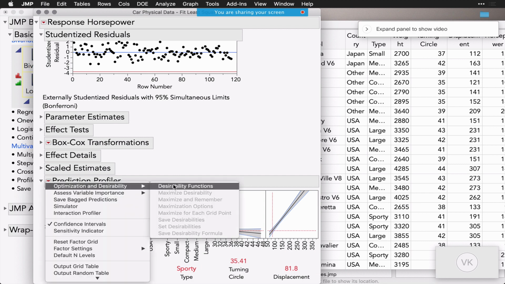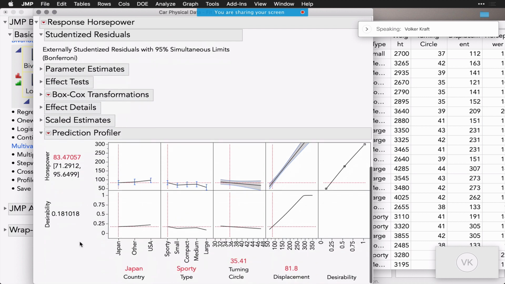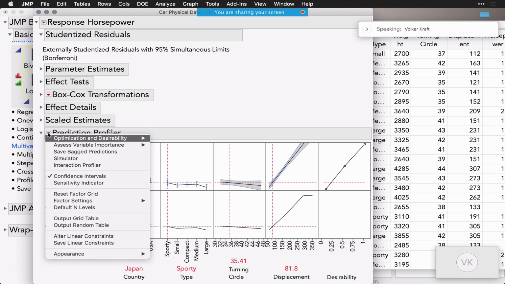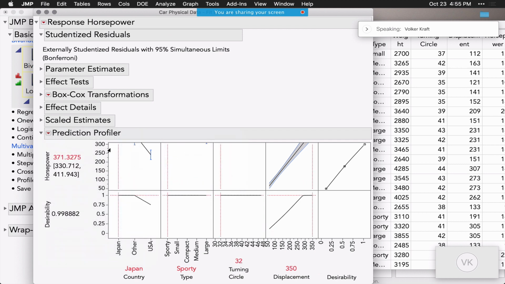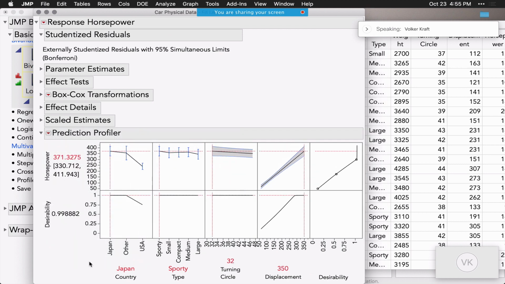And we can also ask for what is the car with the highest horsepower, so we can optimize our settings. In this context, it means maximizing horsepower. And by doing this, we get the answer, and the answer is down here. So the highest horsepower can be gotten by buying a Japanese sports car with this turning circle and so on. And then the predicted horsepower by our model will be 371 with that confidence interval down here.